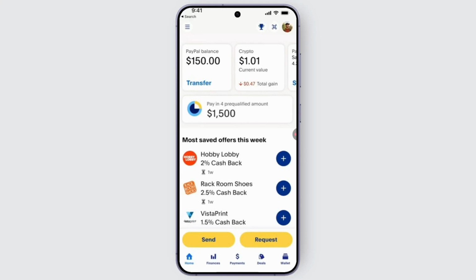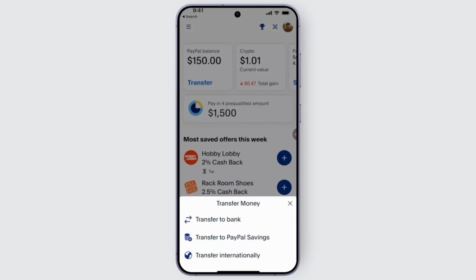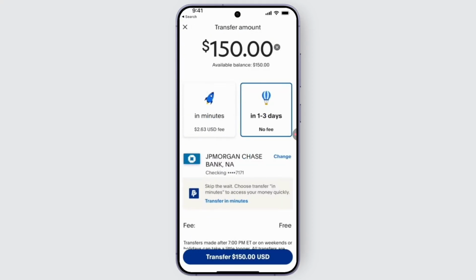So in the PayPal application, first of all, open it up and tap on your PayPal balance, tap Transfer, and here you can select the option to transfer to bank from the given menu. Now, you can select the second option, which is the standard transfer, 1 to 3 days option, as instant transfer usually incurs a fee.